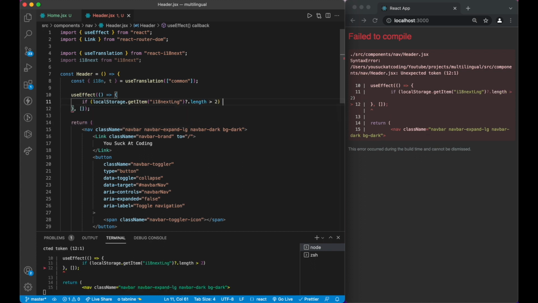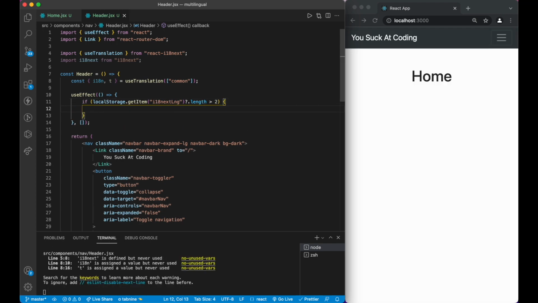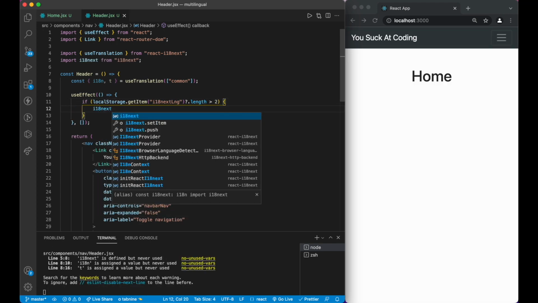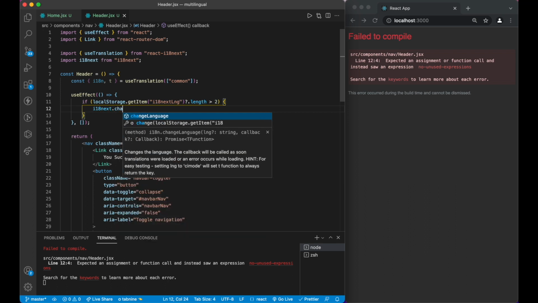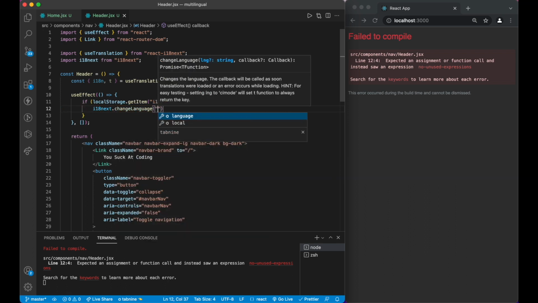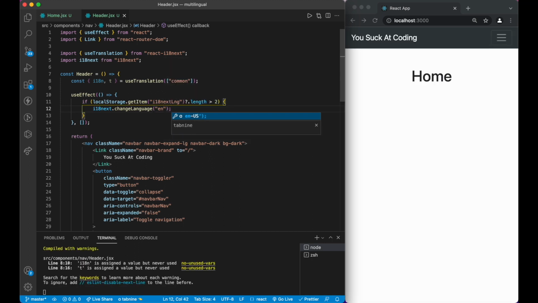If the length of the language is anything greater than 2, what it will be doing is setting the language. So we'll do an i18next.changeLanguage to English. As you know, we're using the language codes which are of size 2, so en, fr and es. By default, if it's an incognito window in Chrome or any of the other browsers, it does lead to some issues with the language.